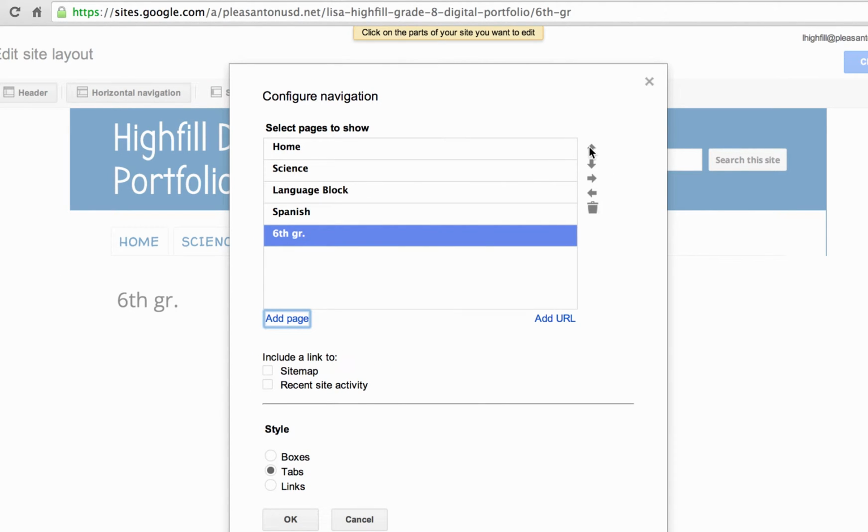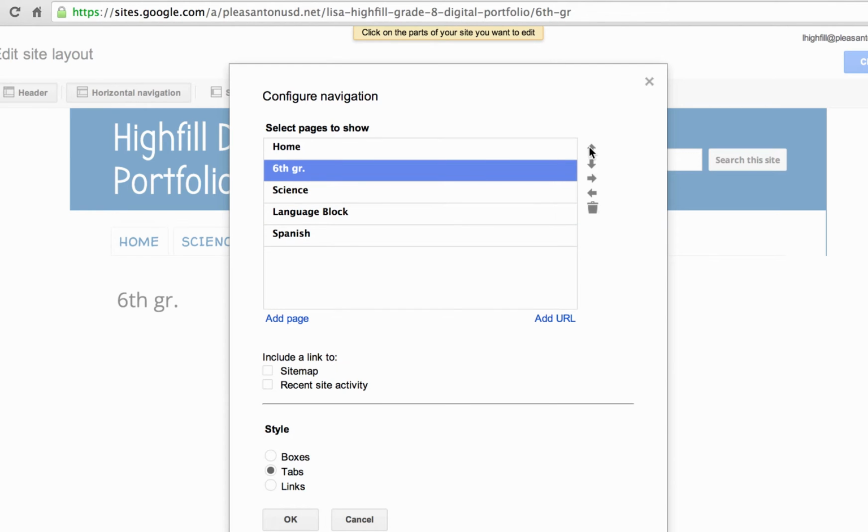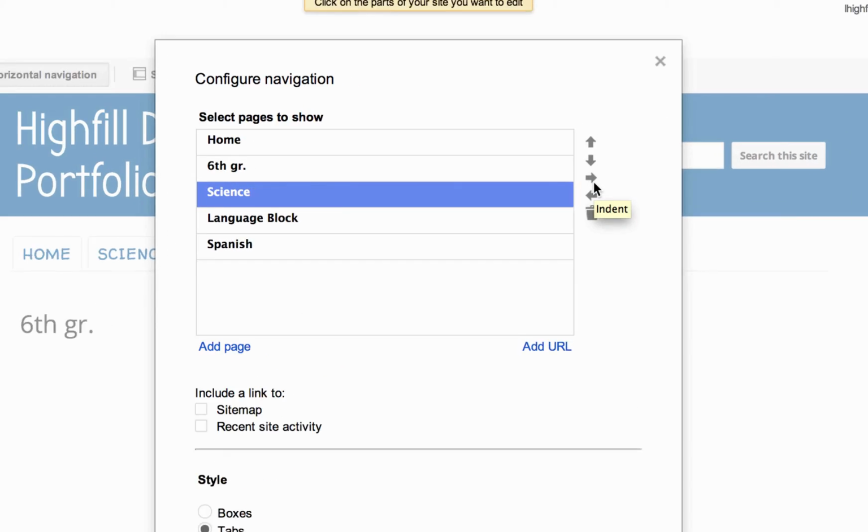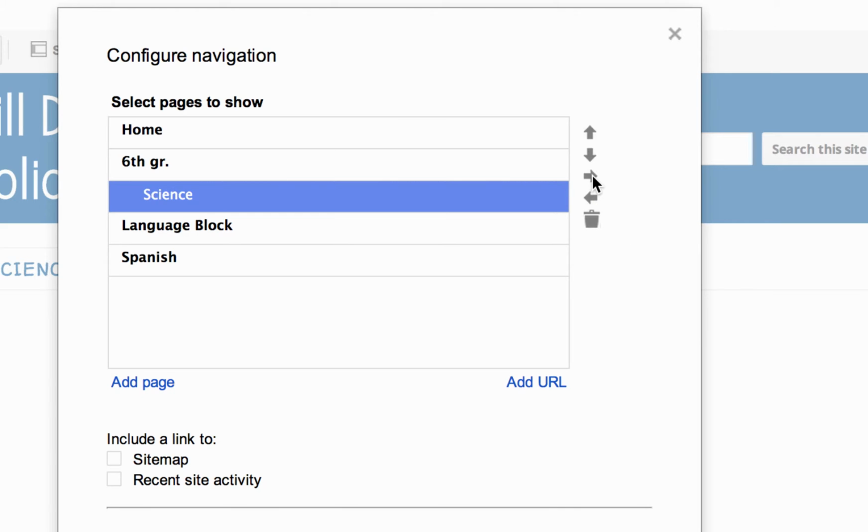I want to move it though. I want it to be right after the home page. Now here's the really easy part. It's going to change this a lot. I'm going to click on Science, and then I'm going to click on this arrow that says Indent.